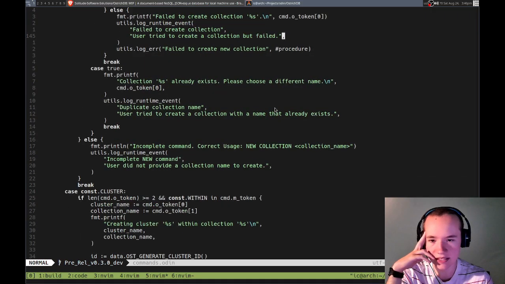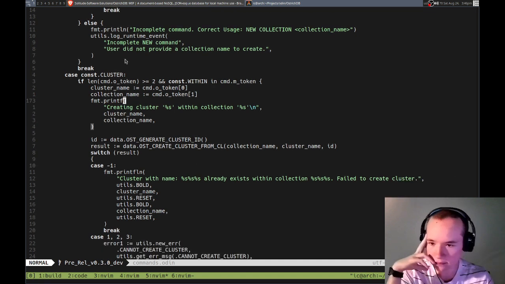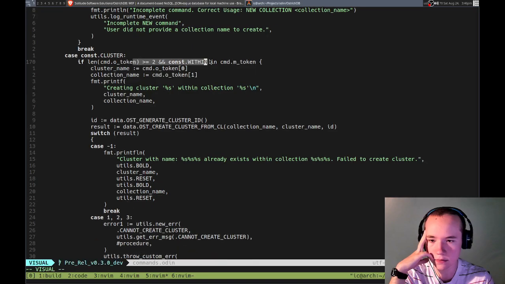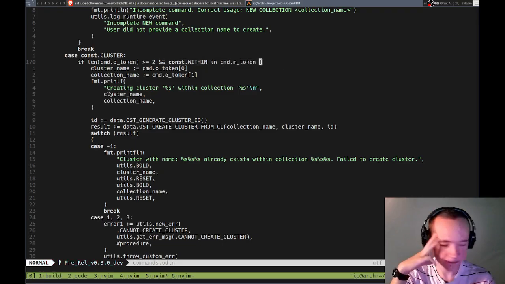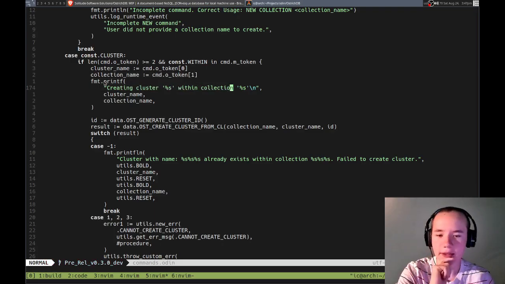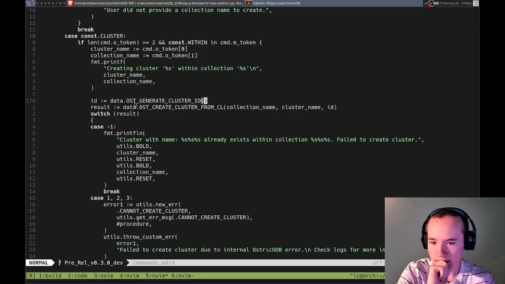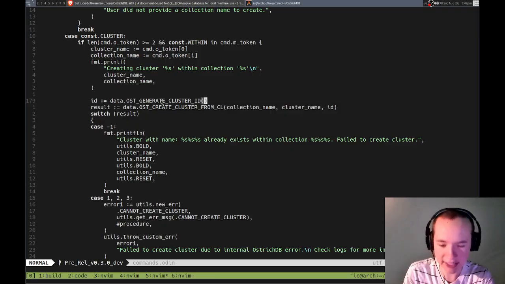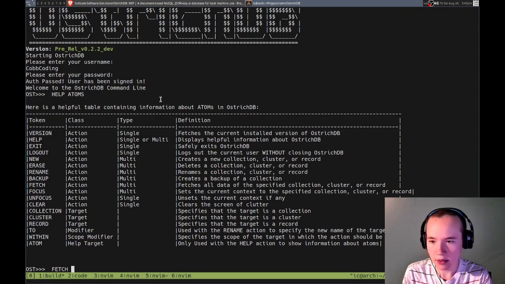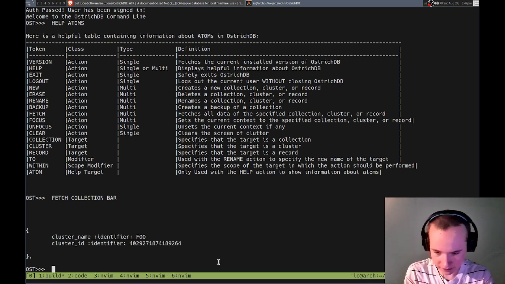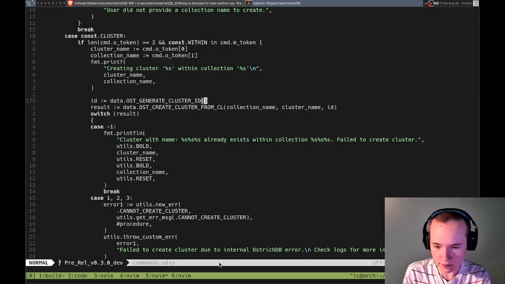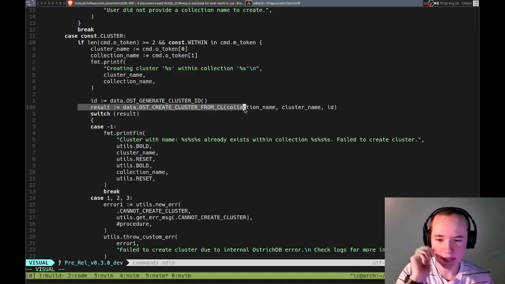Yeah, so I'll look at this in a moment. I want to go through the rest of these. So if the length is equal to 2, and within is in there, okay. Then we get the cluster name, the collection name, creating that. Generate cluster ID. Okay, so there's an ID for each one, so I can do that by fetching. What is it? Fetch collection. Right, and there's the ID, right? Okay. Yeah, makes sense. Generates that, and then the result.